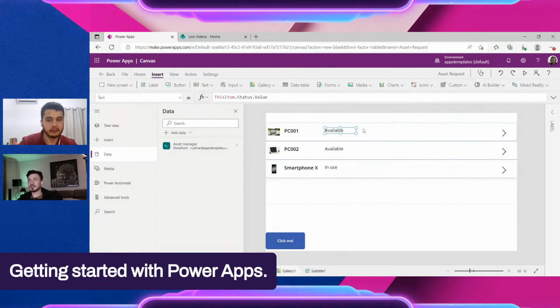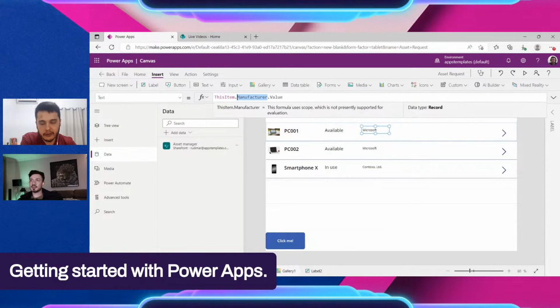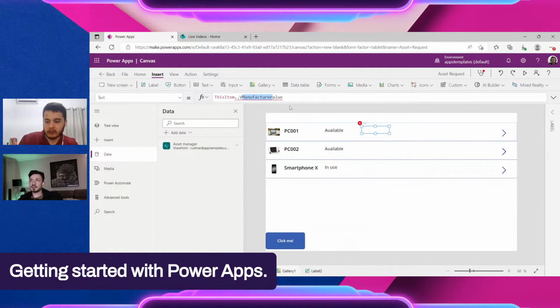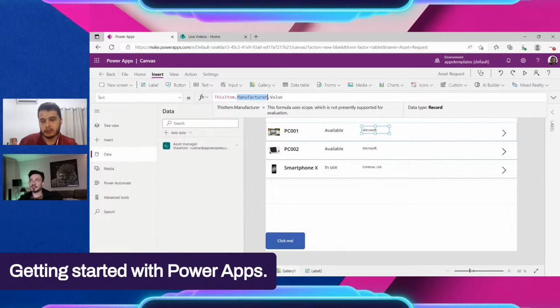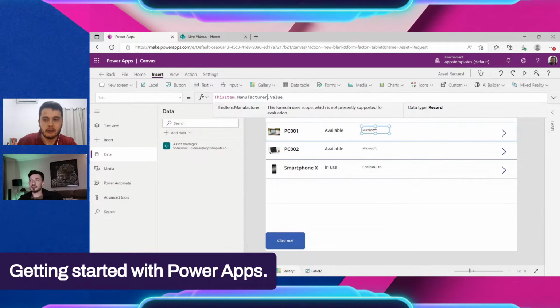Let's say we want to see the condition notes here. So I'm going to select the gallery, select anything inside it, just to make sure I'm inside this first part of the gallery, that's the template, and go to insert and label. So once I insert the label, it will already bring some information. It does this by default. So for example, now it's just brought the manufacturer dot value. Since this manufacturer is a choice column, we need to access the value by the dot value. This is how we access choice columns from SharePoint.